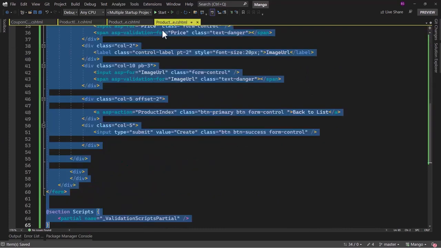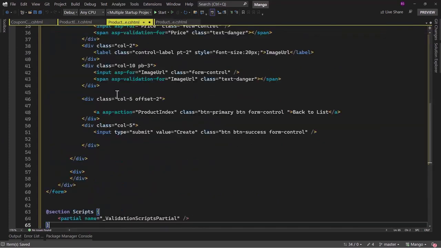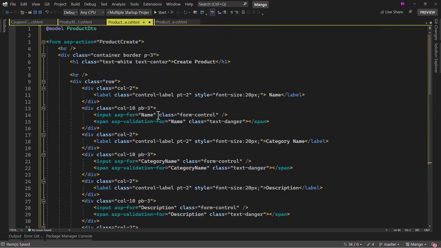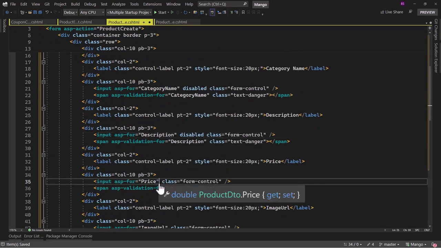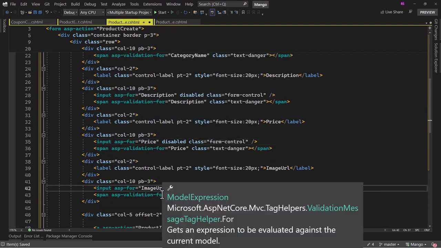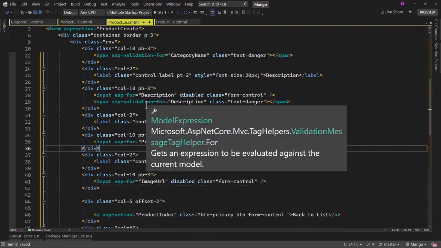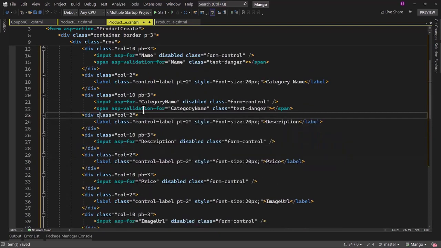And we have the product delete. Let me paste that here. When we are deleting, everything will be disabled. Let me add that. And we will remove the validation. We do not need them.